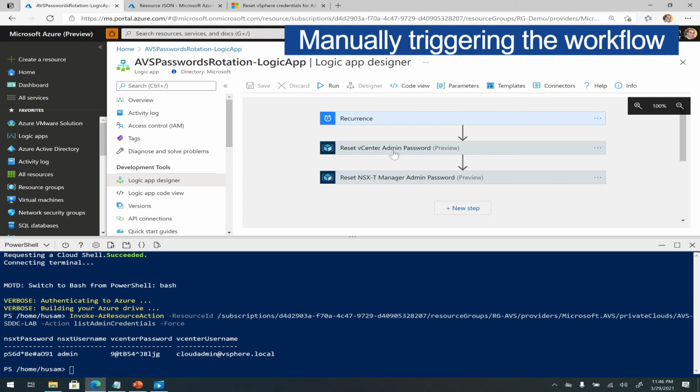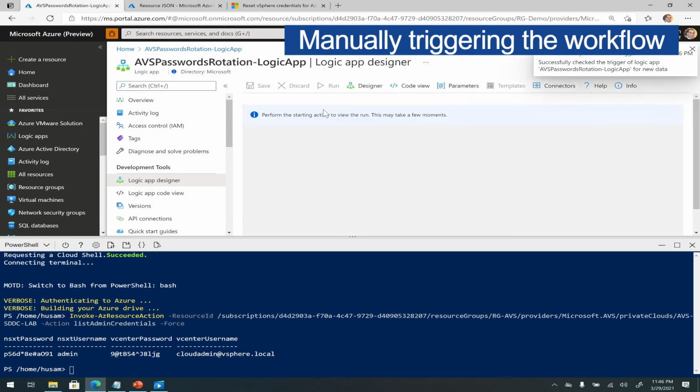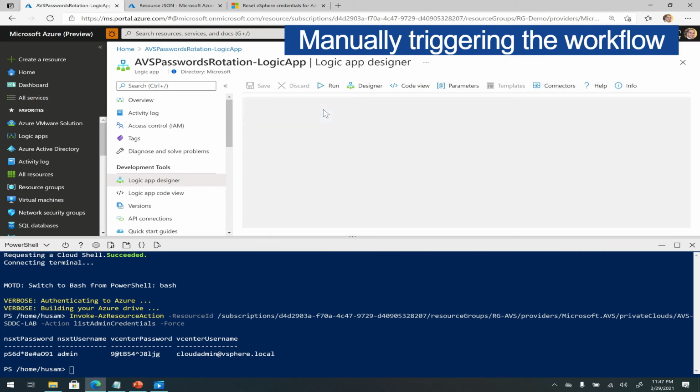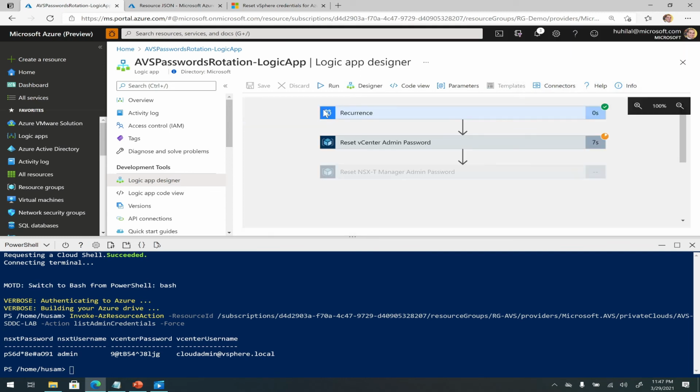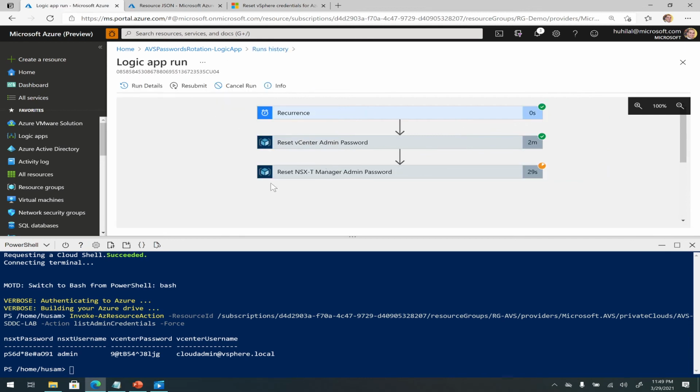To do that, we can just go here and click on Run. This is a manual trigger to test our workflow. As you can see here, now it's actually doing the reset vCenter admin. So the reset vCenter admin password operation is done. It takes around 2 minutes, and the same thing will probably happen to the NSXT manager admin password reset. So we'll just wait, and it should be done in a few seconds.